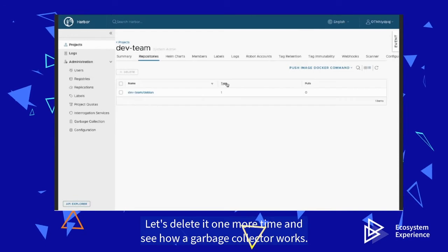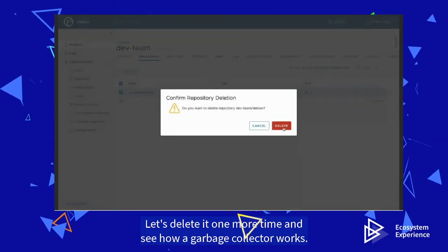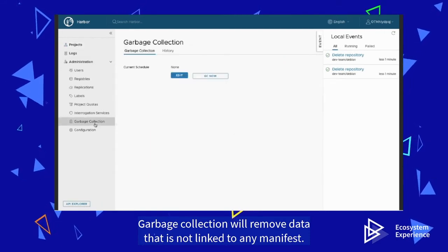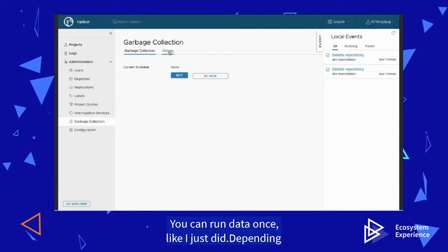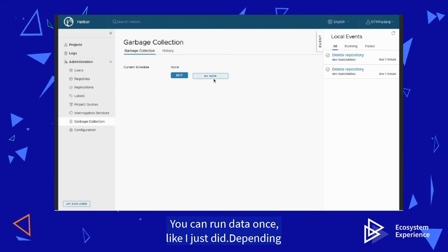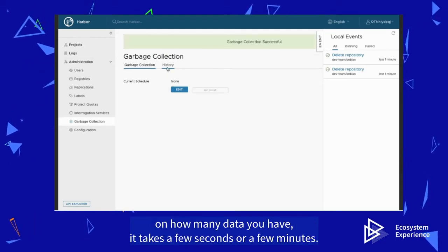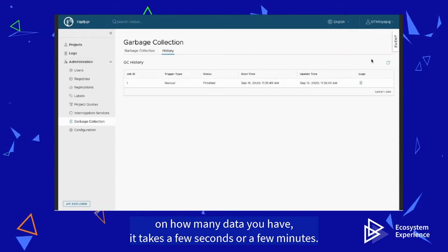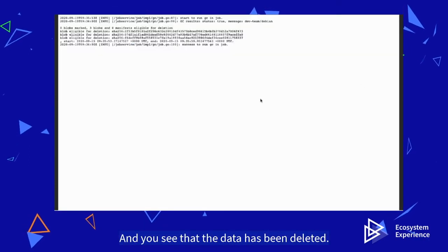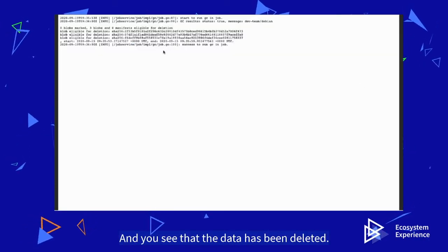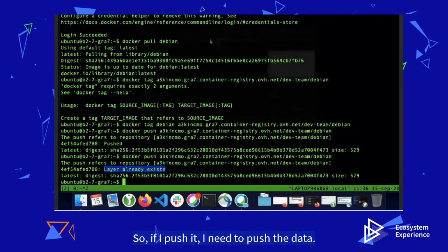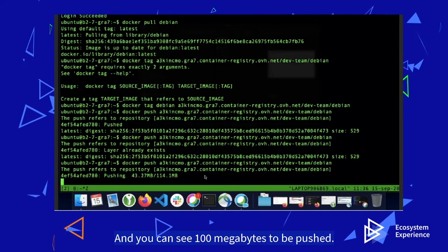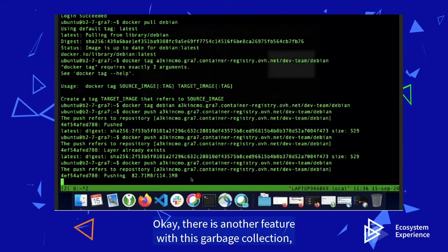Let's delete it one more time and see how garbage collector works. Garbage collection will remove data that is not linked to any manifest. You can run it once, like I just did. Depending on how much data you have, it takes a few seconds or a few minutes. And you see that the data is now deleted. So if I push it, I need to push the data. And you see that 100 megabytes need to be pushed.